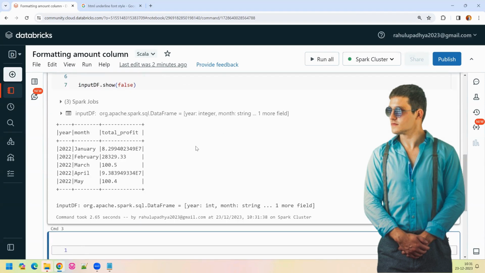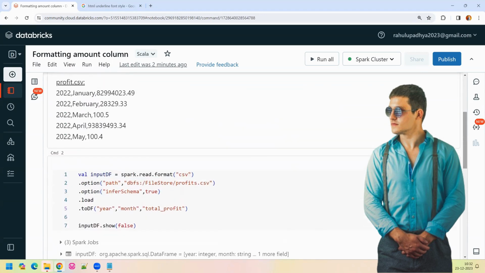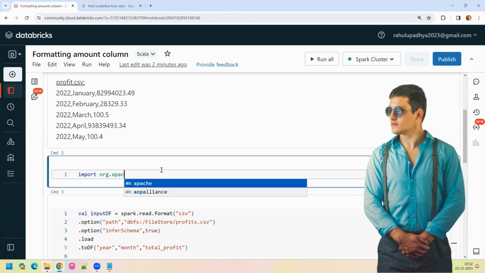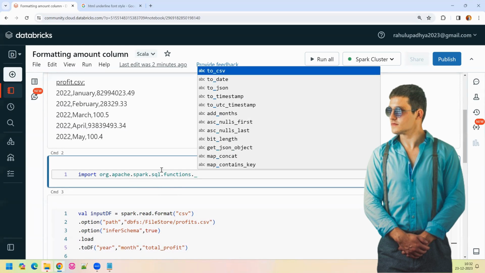So let's run this again and see the output. So now the column names are given properly. And as we see, we have loaded the data correctly. And now we will work on the problem of formatting this total profit column. So to format this, we will use some Spark SQL functions. And in order to do that, we have to add the appropriate import statement. So as a first step, let's do that. So let's add that org SQL functions. And let's run this.